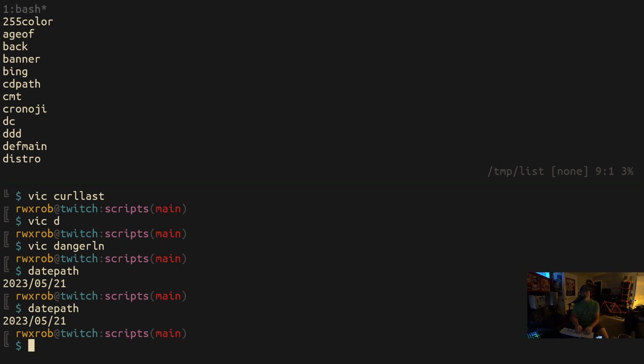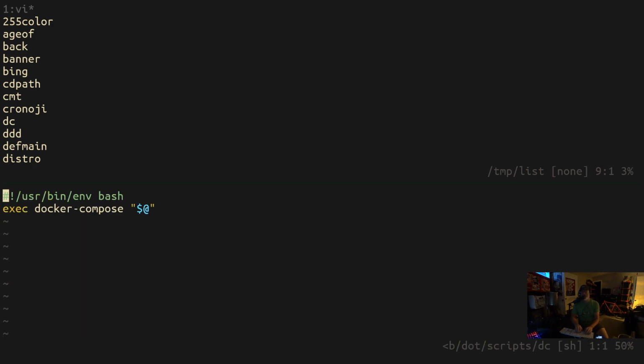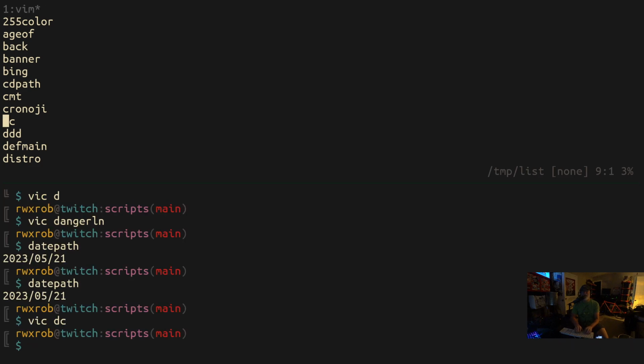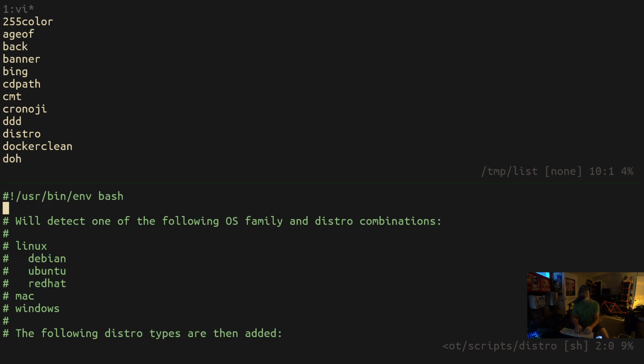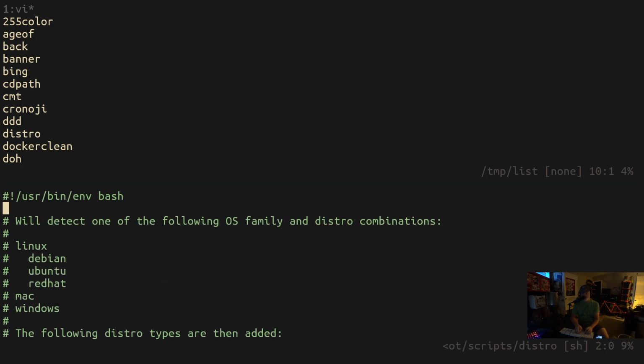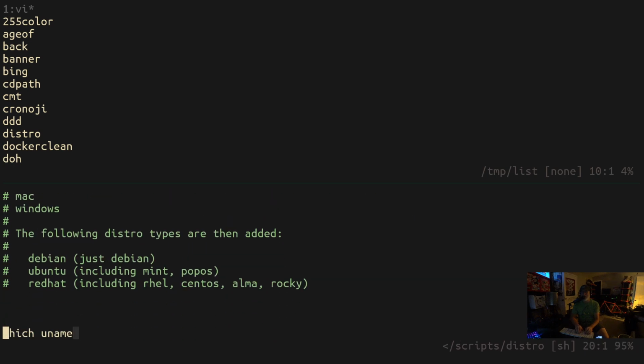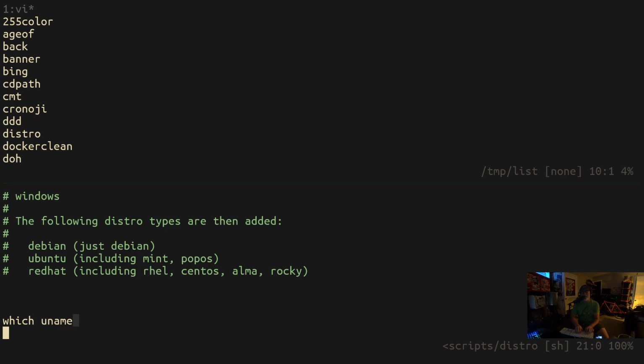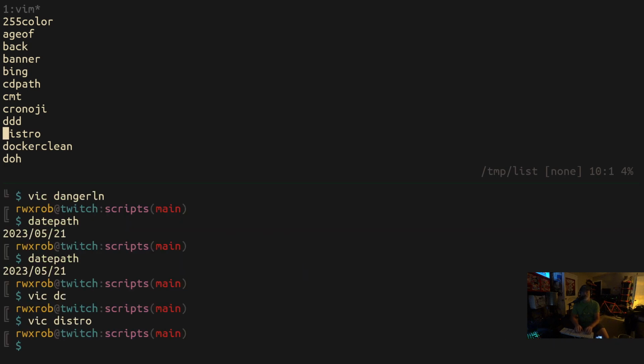DC. I thought we already had a DC. I think this sets the scale. Oh, Docker Compose. No, no. Why was I doing that? No. DD, yes. Define main, no. Distro. Data and ISO, yeah. No, it makes a path out of it, so if you're doing blogs and stuff. Which uname? With the following family distro combinations, the following distros are then added. That doesn't even work. That's broken.